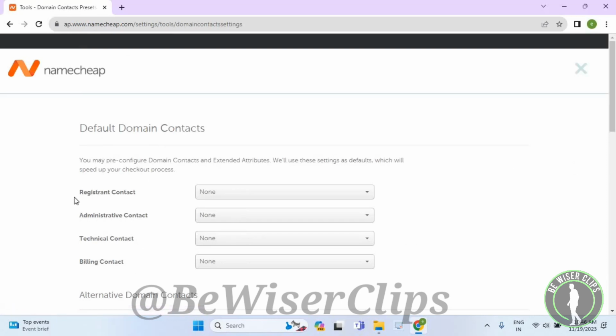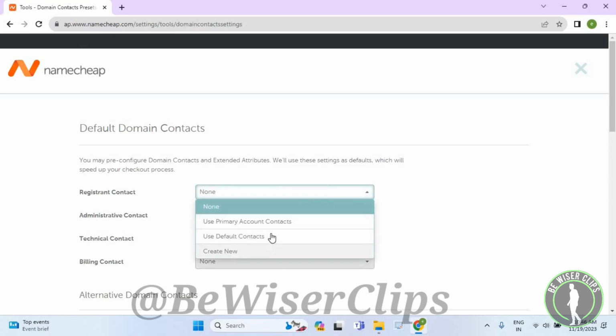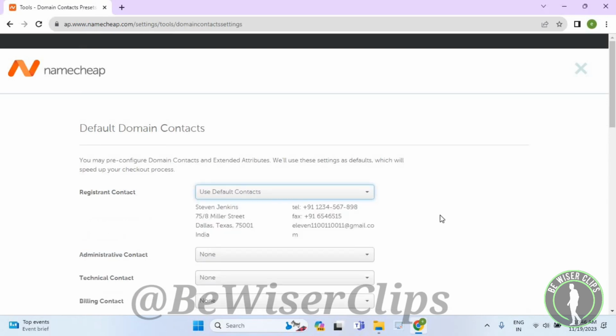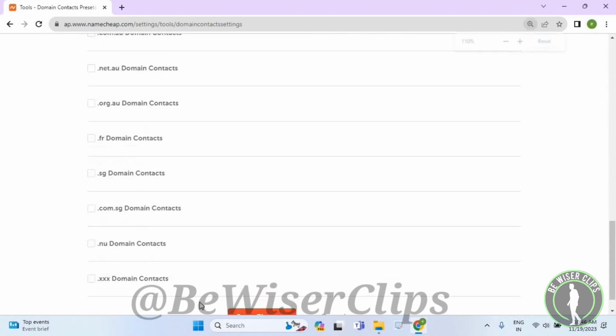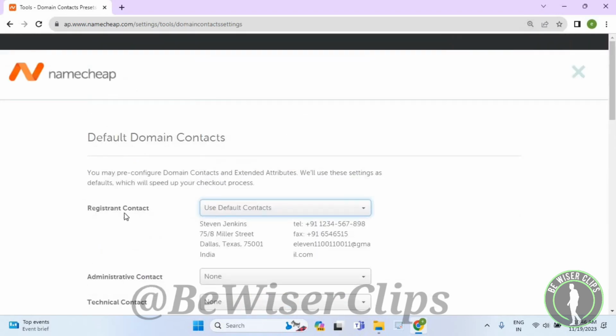Here you can see this category called Registrant Contact. Now select its scroll down icon, select one of these options and then scroll down till the last, and right here select on this button right here called save changes. And that's how you guys can successfully set up your Registrant Contact in your domain contacts presets on NameCheap.